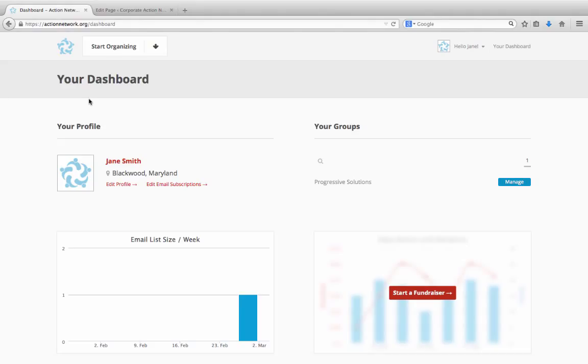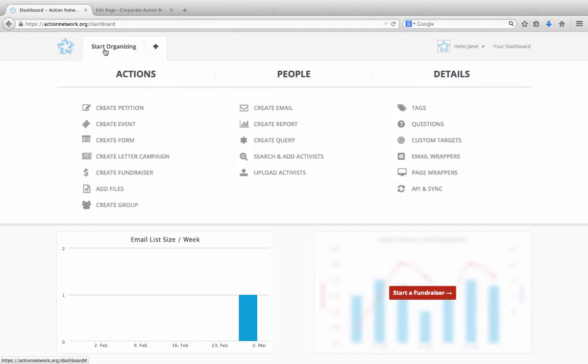To start, let's create a new form. I'm just going to walk through a few common pieces on here, so if you'd like to know more about how to create a form or any type of action, please be sure to watch the individual video tutorials for each of those. So let's click from the Start Organizing menu to create a form.